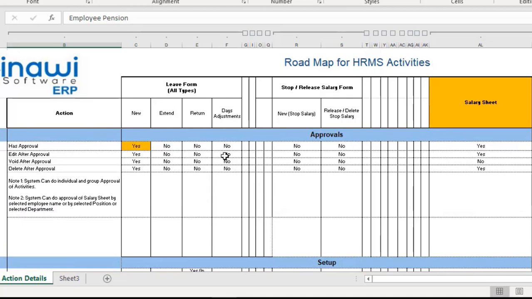Let's move to the approvals criteria. Is there any approval for stopping the salary or releasing it back? The answer is no, which means that by default, editing, voiding, and deleting after approval does not apply. And in general, for other activities, when you approve a specific activity, it's possible to approve more than one activity at the same time, like a group of activities for more than one type of activity or more than one employee name. So that is possible.